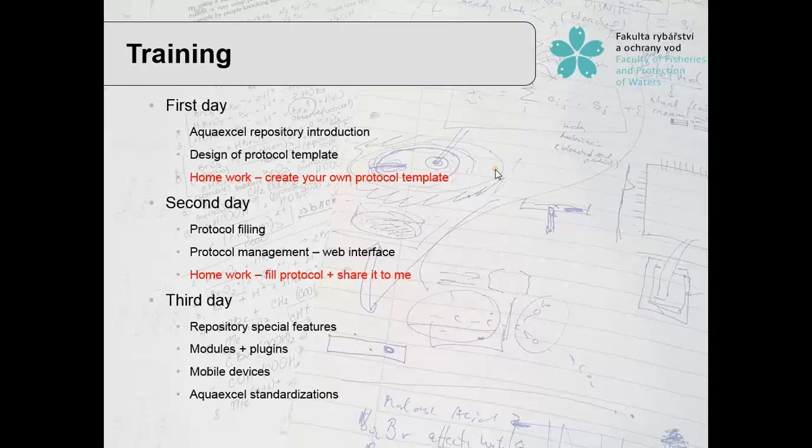And also, I will try to mention some standardizations that were created during the first Aquaexcel project and show you how they can be used in the system.